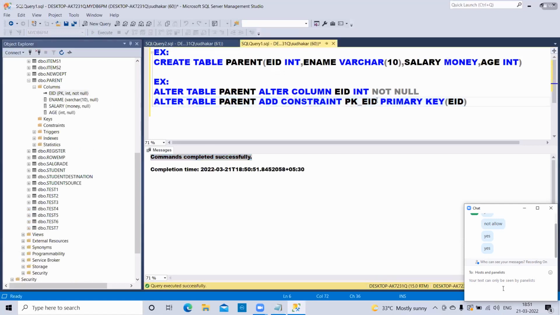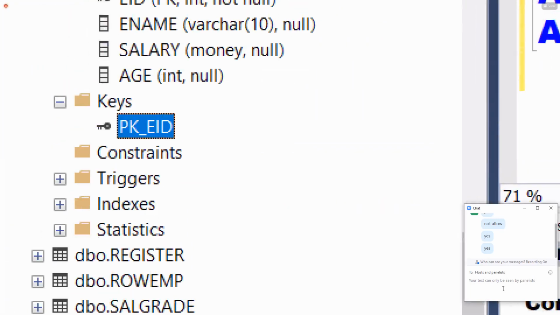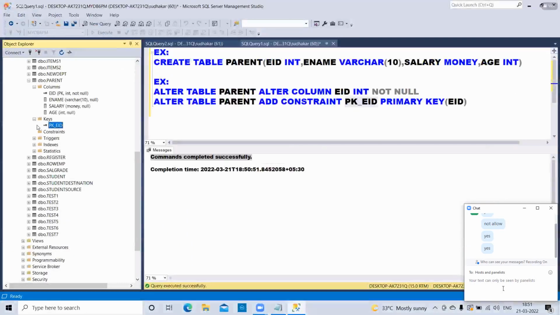But for this primary key that you applied here, the constraint key identity name is PK underscore EID. Now come out, refresh the keys folder and open it. Now you can see PK underscore EID. Yes or no, guys? You got it or not? So this is the key identity name, and successfully we applied the primary key constraint on your table column.